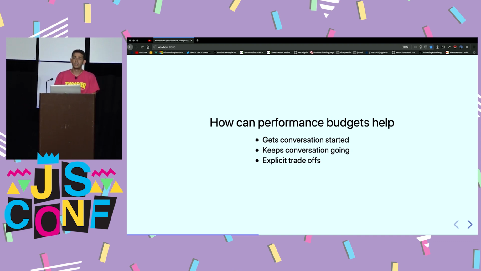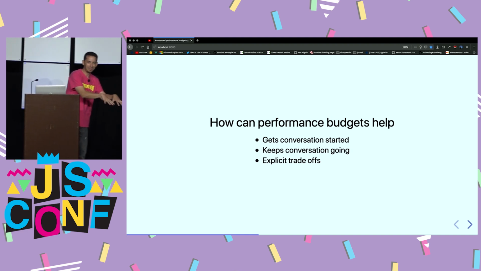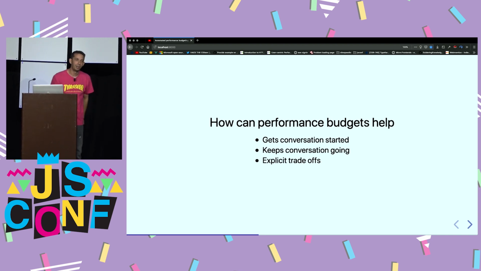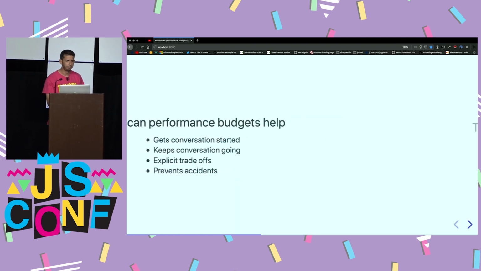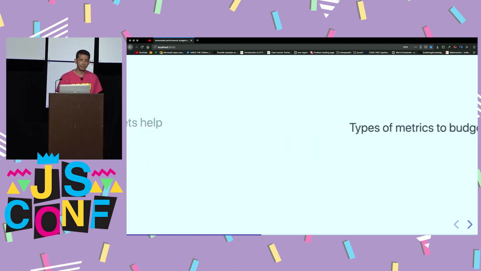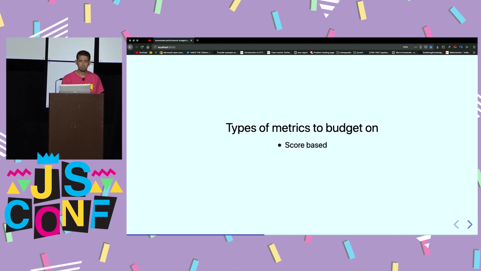If you've ever tried budgeting and going on a hardcore budget, the first thing you do is over restrict yourself, and you adjust, and that's okay. But as long as you're being explicit about it, that helps out with the situation, and it prevents accidents. This is one of the biggest things for me.